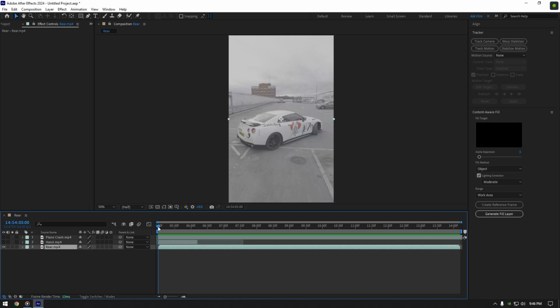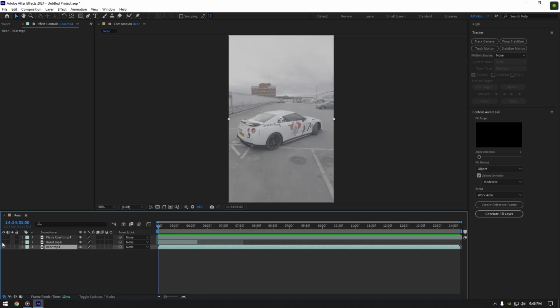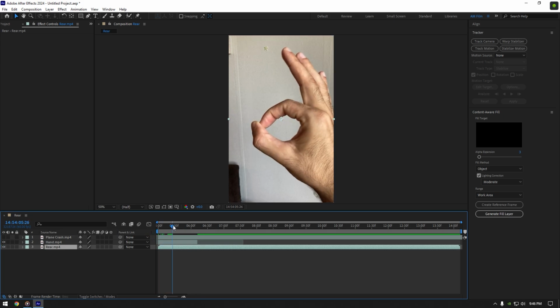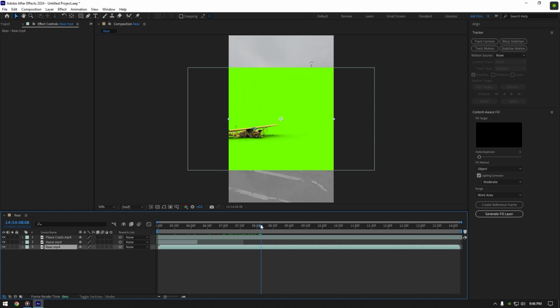Hi guys, some of you asked me to make a tutorial on how I edited this Instagram reel, so let's begin. All you need is the car clip, a clip of your hand like this. I've recorded my own hand on a white background to make it easy to roto brush the hand and isolate it from a background. And lastly, a green screen of airplane flying towards camera. I will leave this green screen video in the description.